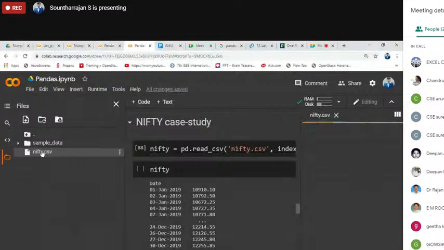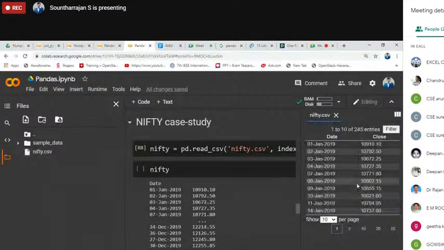Loading here. So the Nifty data shows what actually? From January 1 to December 31st, what is the closing amount of the stock market? So 10,910 and 10,792 and 10,672. So the values are the closing values. It is not a single stock, it is a collection of cumulative stock closing values.